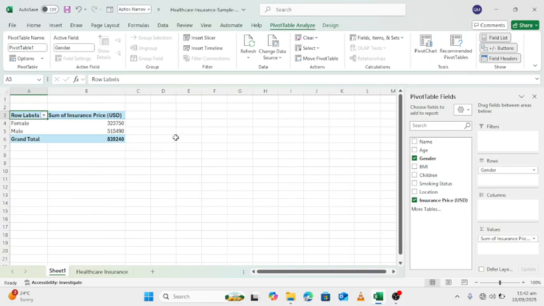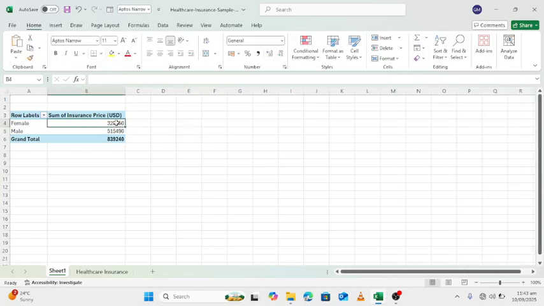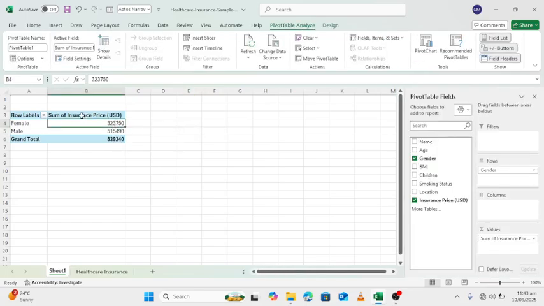That's what I need. So I can also just tick that, then it will automatically go in the values section. And now you can see that I have something under the insurance. I have the female, male, and then the grand total. But let's look at this. When you look at the female, on top it says sum of insurance price USD. So this is not the average, instead it's the sum. Everything for the male side has been added. So what we want is the average.